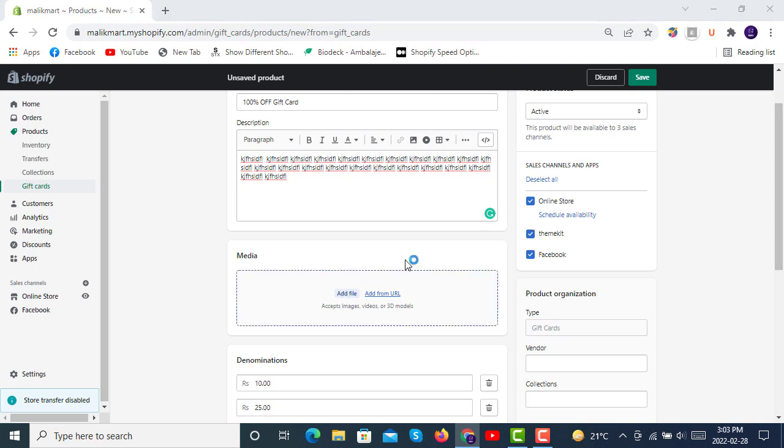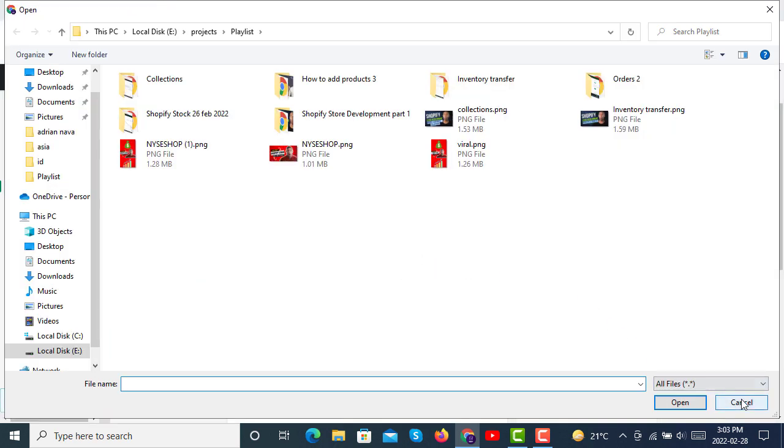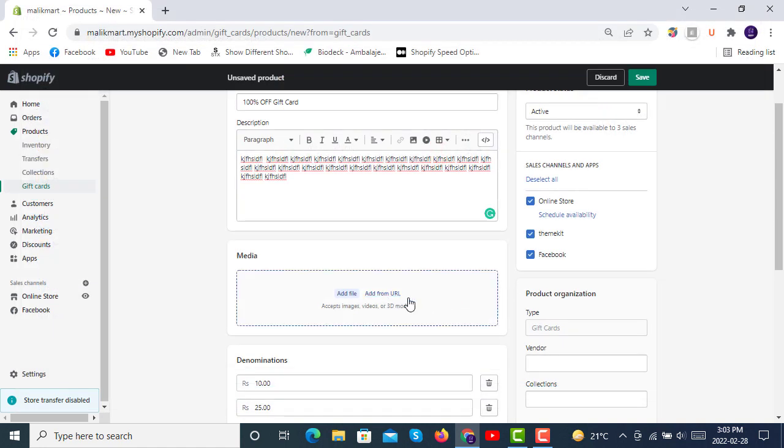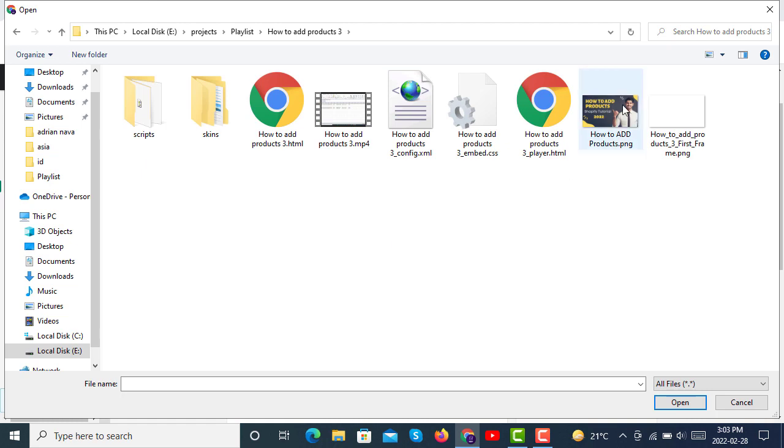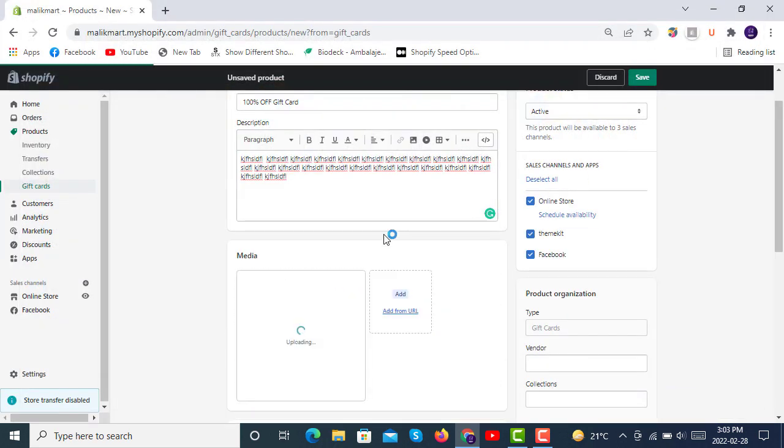And then you can add a media here, media image. These accept images, videos or 3D models. We will just add one image here for the gift card. So we'll just add some demo image here.